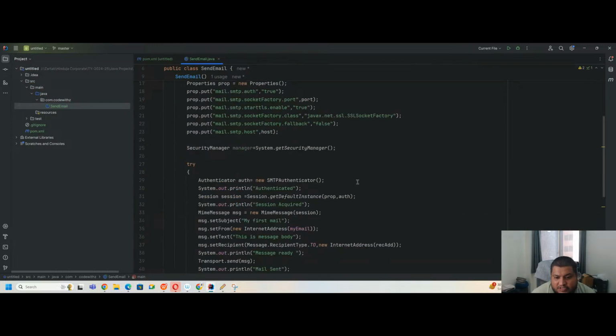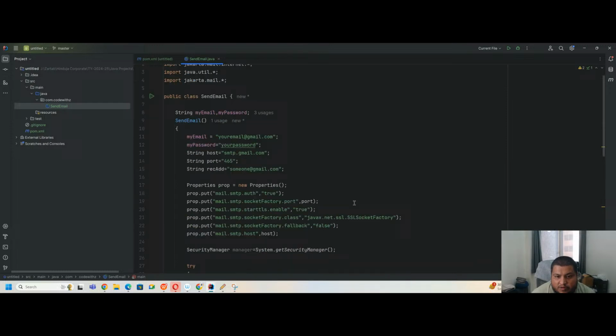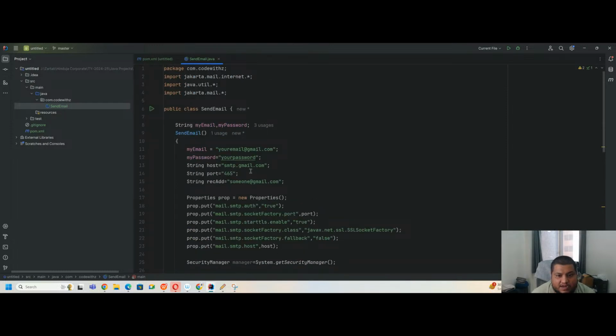Now if I have to send this email, I'll have to add my username and password somewhere. So which email can I use?